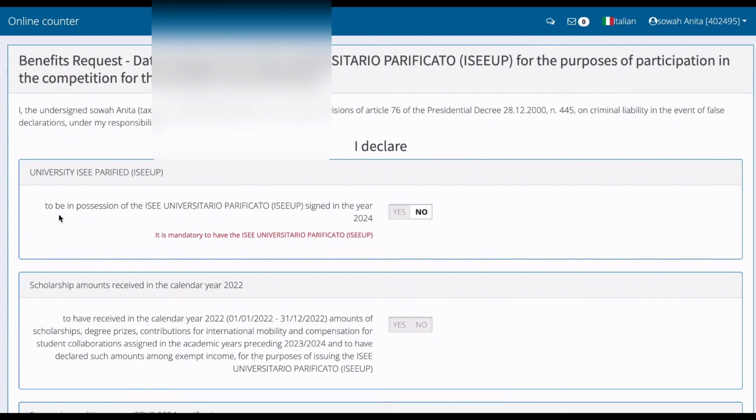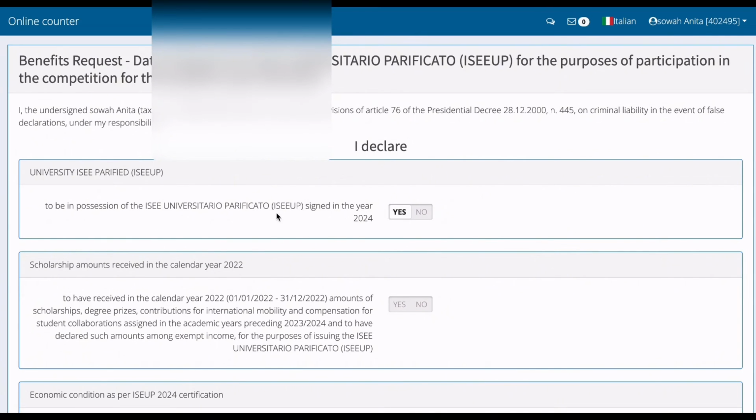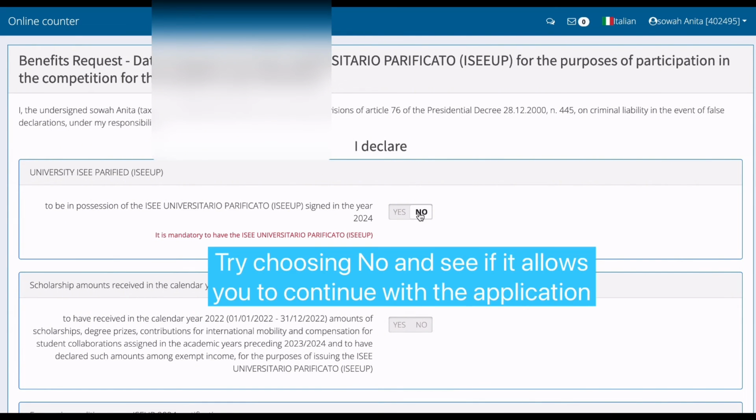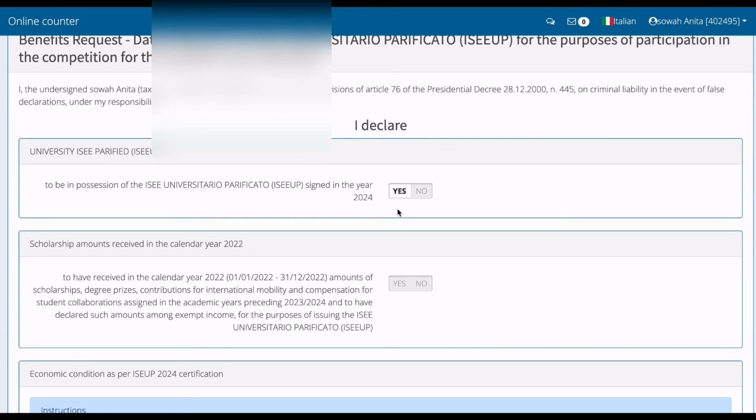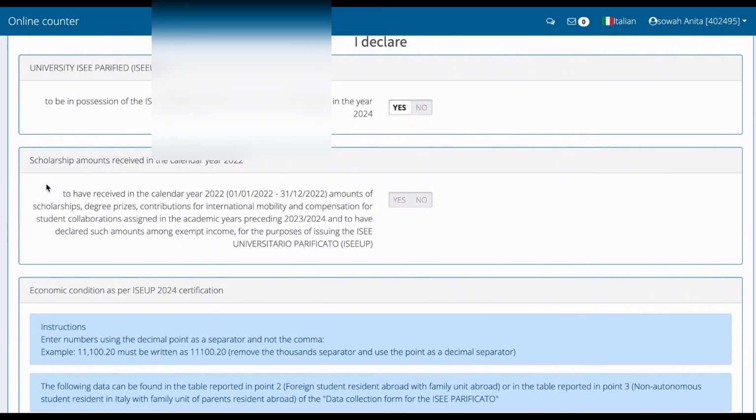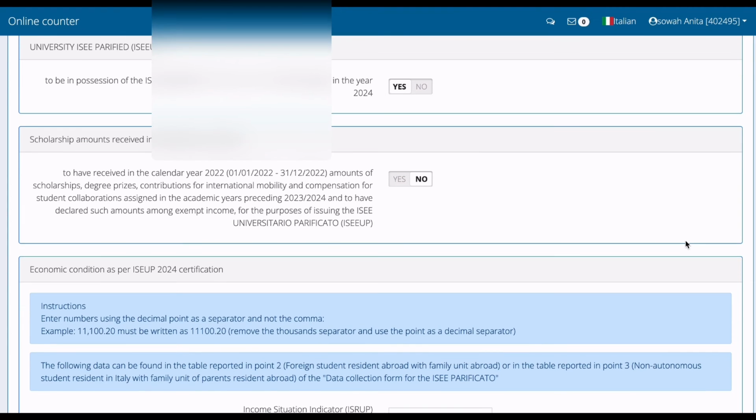Okay, so here, to be in possession of the certificate, sign this here. When you choose no, even though you are not yet in possession of it, it states that it is mandatory to have the iseeup. So you choose yes, just that you communicate to them by the deadline that they've stated, which I mentioned in the previous section. So communicate to them by that deadline. Here, to have received in a calendar year amount of scholarship, I'll choose no. If you receive, please choose what applies to you.